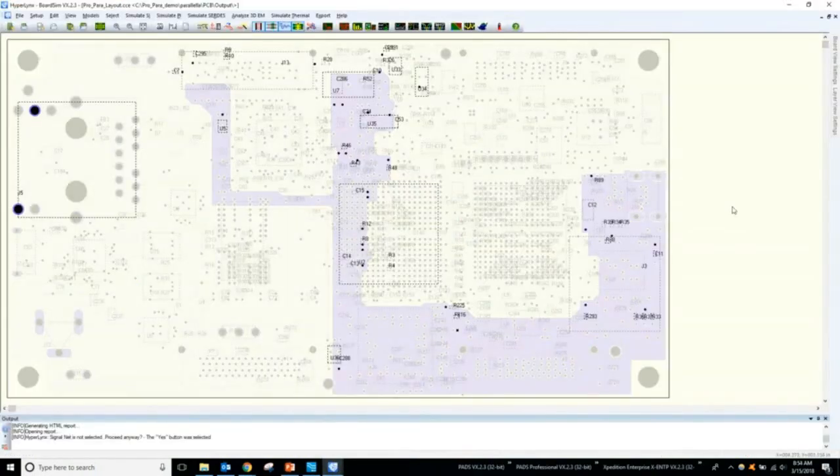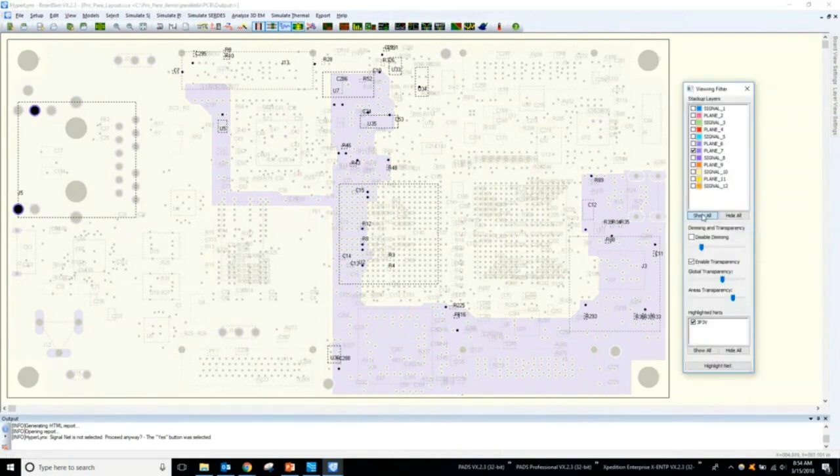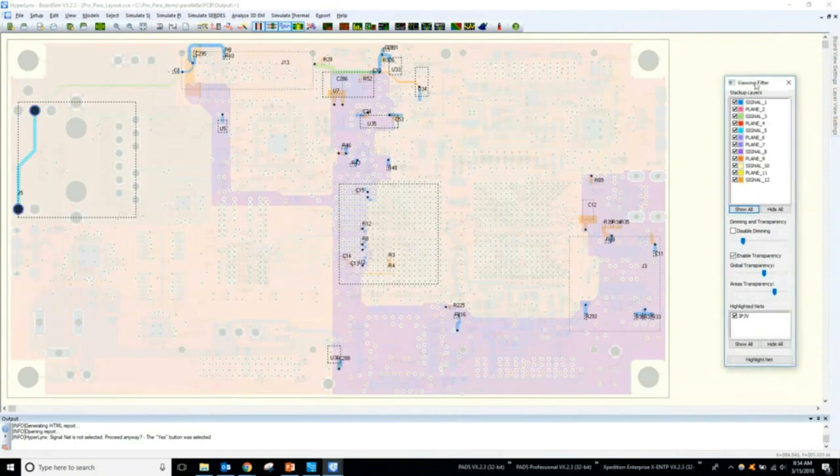All right, so this is the HyperLynx BoardSim tool, and this is a 12-layer design that has quite a few different power planes assigned onto it. You'll see that my highlighted net is this 3.3-volt power supply or power plane. That's what we're going to be analyzing, taking a look at how the decoupling strategy really works on this power plane.